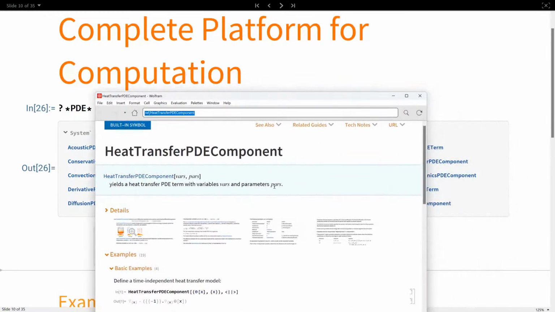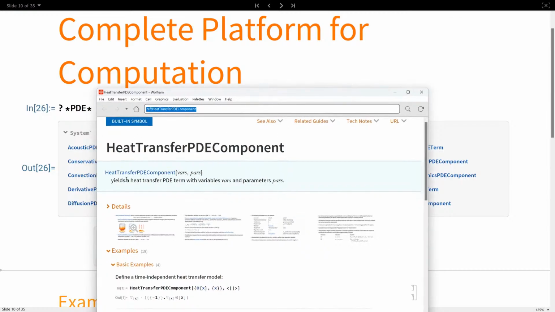Look at the description here. Let's try and approach this problem as if we are beginners. So what it says is it yields a heat transfer PDE term with variables and parameters specified. Okay, so this isn't solving a PDE or anything like that.